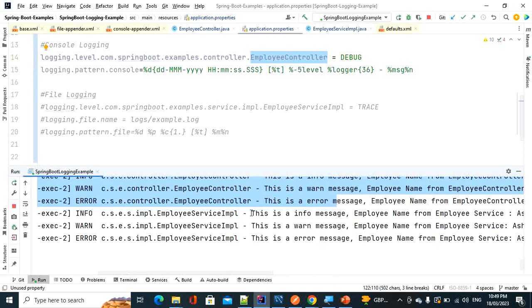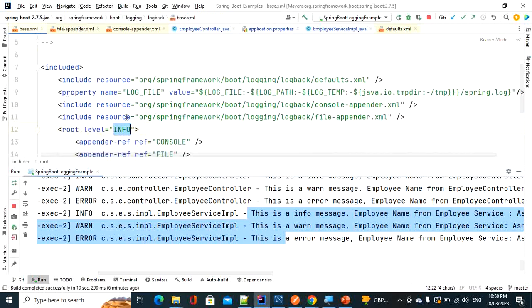Whereas for service, I didn't mention anything, so obviously it will consider the root log level. That root log level is, as I mentioned, info, right? So that's why it has printed only info, warn and error for the service. Okay, so I hope it is clear, right?